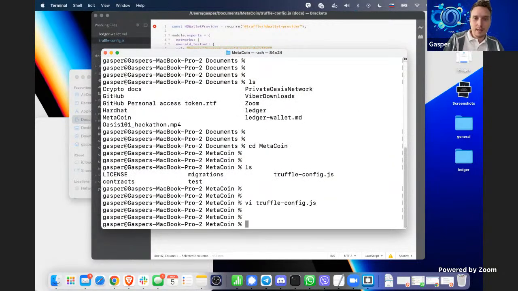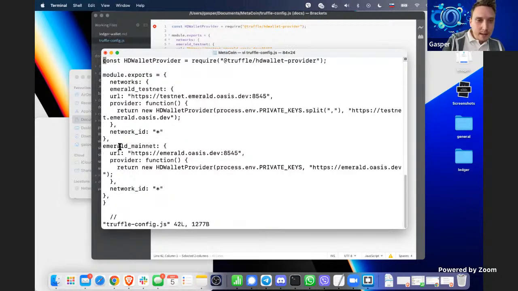Let's go out. If I say truffle test dash network, I will deploy that on Emerald testnet. I think it was testnet, right? So let me try vi truffle again. vi Emerald testnet. You see, that's the network I want to deploy. So that's my testnet.